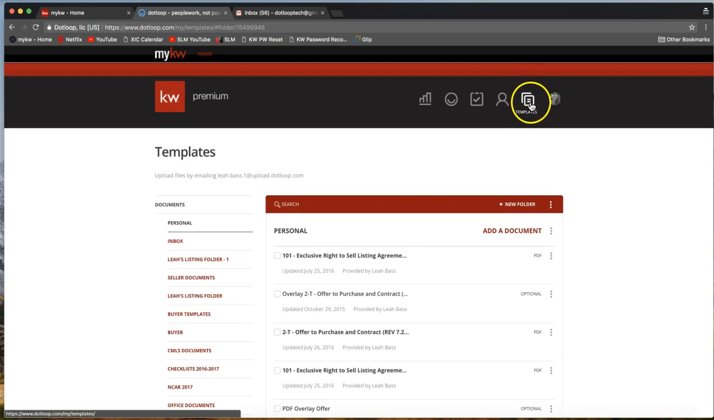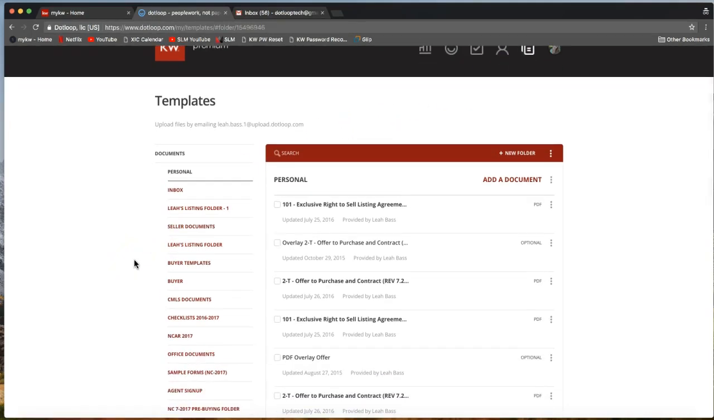So again, we are clicking on the templates icon on the top right black toolbar. It's the icon that looks like 2 sheets of paper. And that'll take you to all of the forms that your office staff graciously adds into your account for you. Now, your page right here will look different than mine. I'm in the Keller Williams Ballantyne Dotloop account. So it looks different for each office since, again, your office staff adds these in for you, but the concept is the exact same.